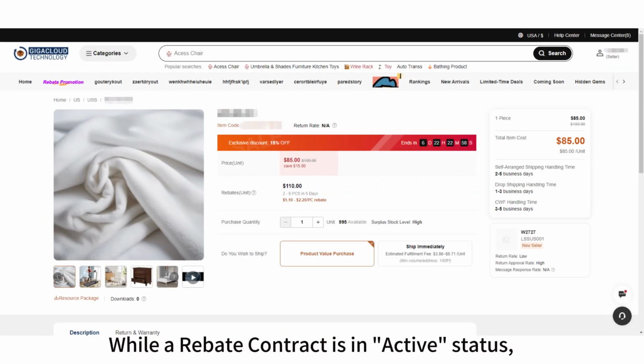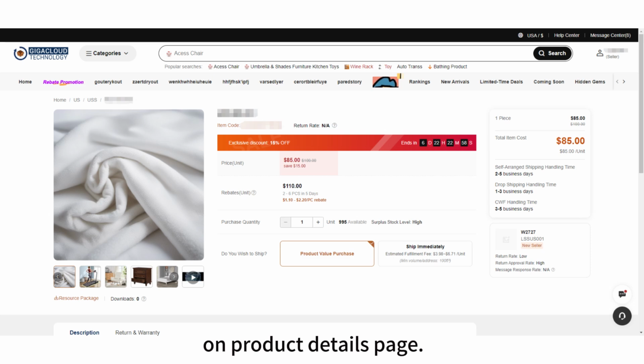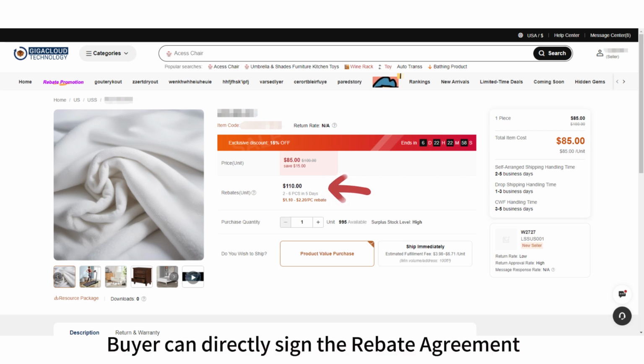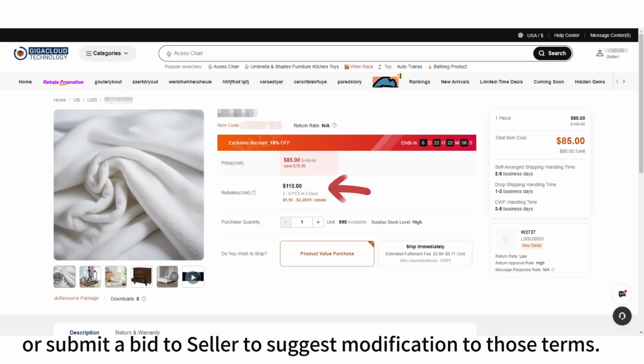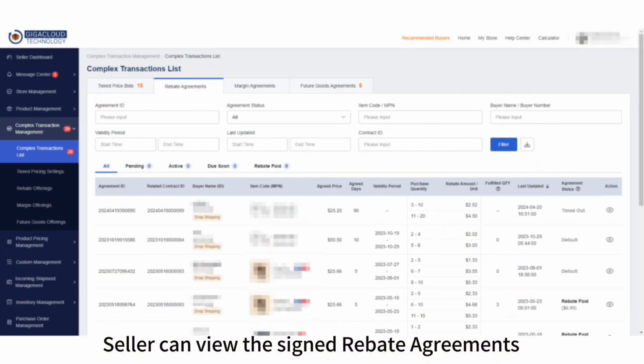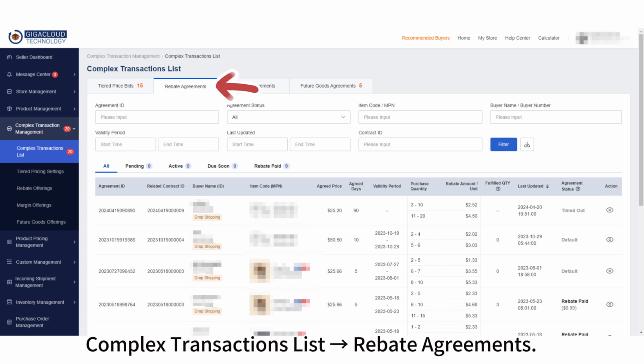While a rebate contract is in active status, buyers will be able to view the rebate contract on the Product Details page. The buyer can directly sign the rebate agreement with the default terms via Quick View or submit a bid to the seller to suggest modification to those terms. The seller can view the signed rebate agreements and bids submitted by buyers by going to the Complex Transactions list.